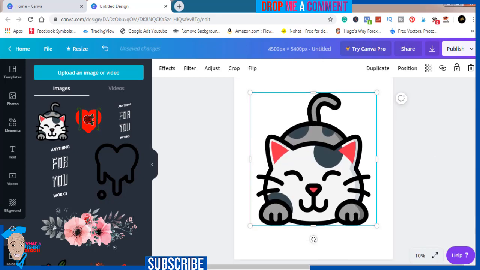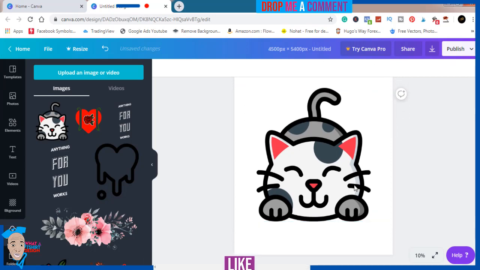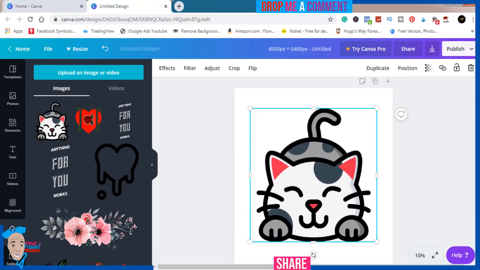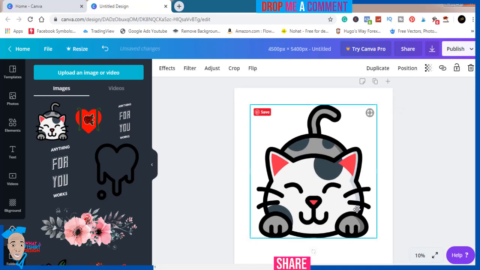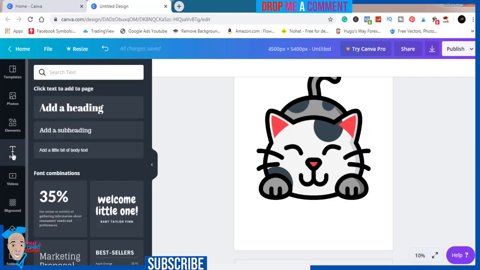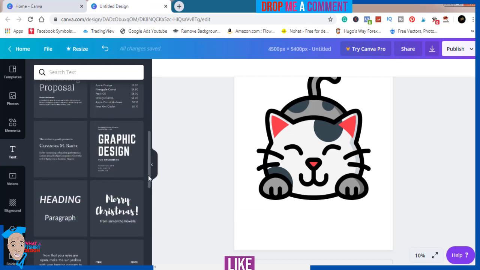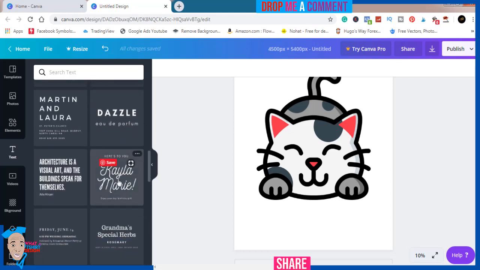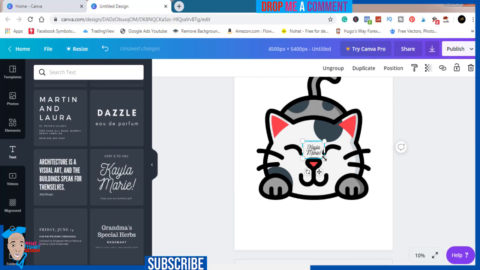So the next step will be to just add our text under. So to do that, we're gonna bring in the text. So I'll come to this text and just find a fancy font. Canva has so many fonts to pick from. I'll just find one fancy one. I think I like this. So if I click on it, it has appeared here. So I'll just make it bigger.